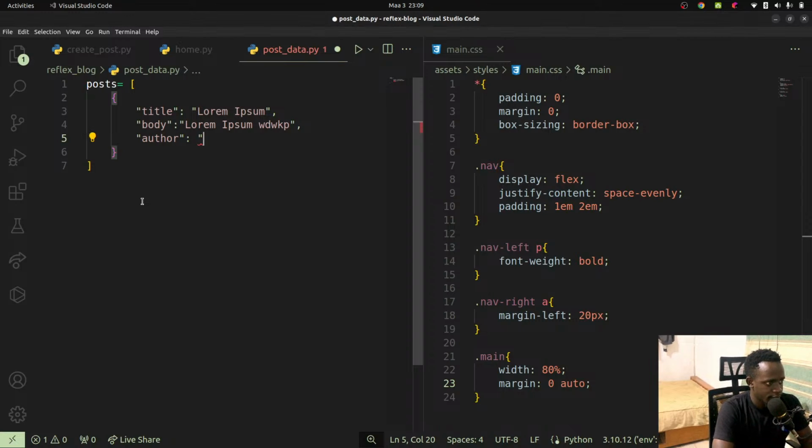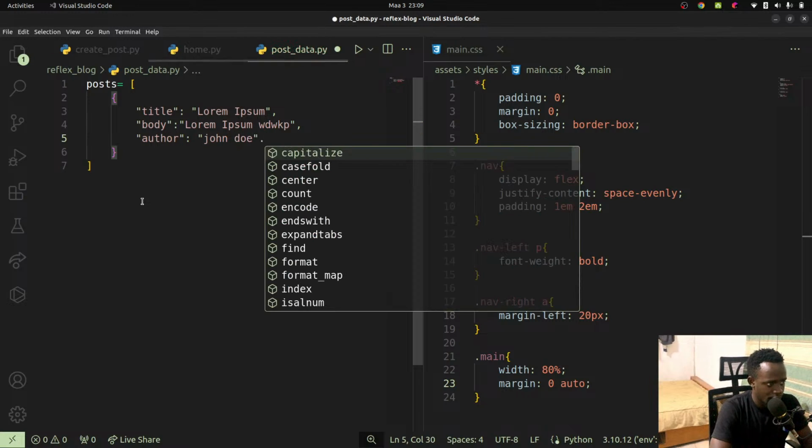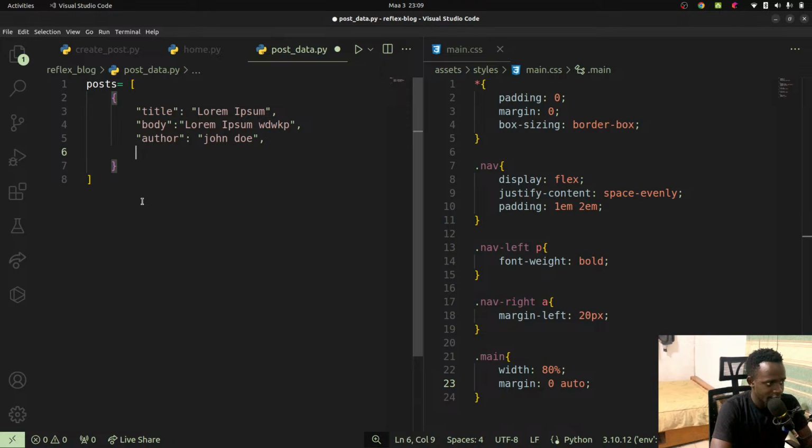And then the author may be something like John Doe. And then we shall basically go ahead and add the date at which they added that post. So we can have something like the date. So let's say this post was added 2020. So what we need to do is to go ahead and repeat this for like 3 times.